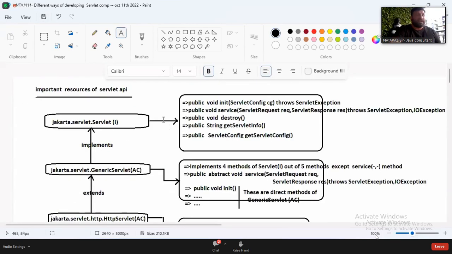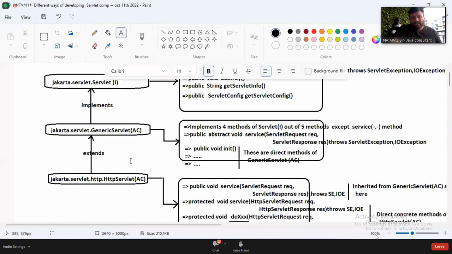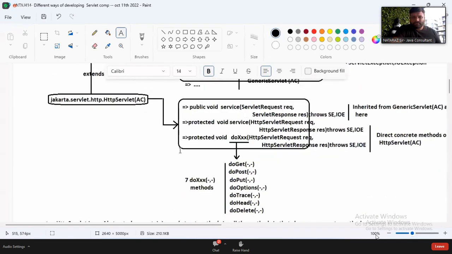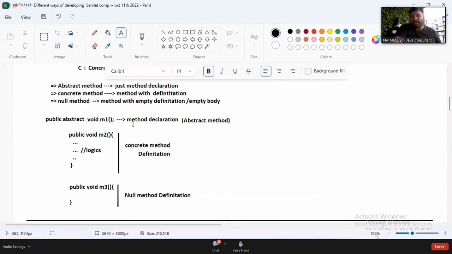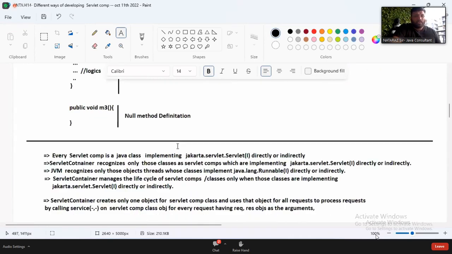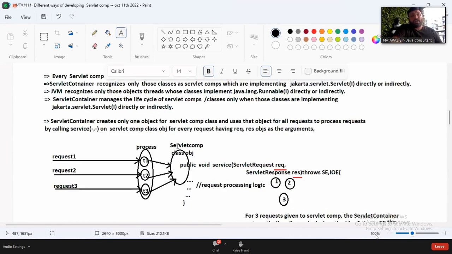Super. We understood three important resources of the servlet API: the Servlet interface, the GenericServlet class, and the HttpServlet class. Then we understood what is an abstract class, what is a concrete class, what is an interface. Then we understood what is a concrete method definition, what is an abstract method declaration, what is a null method. And later we understood, very importantly, that development of the servlet is our responsibility.